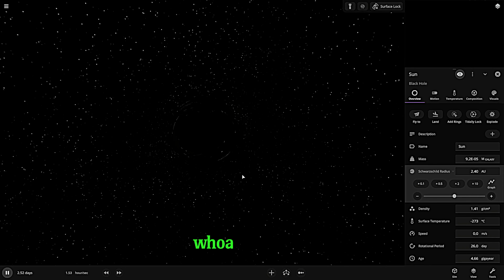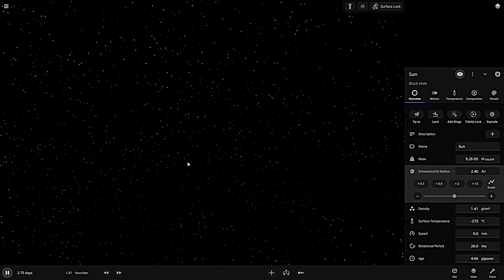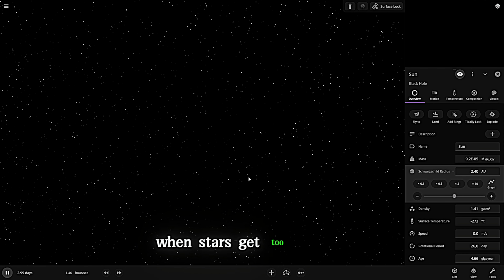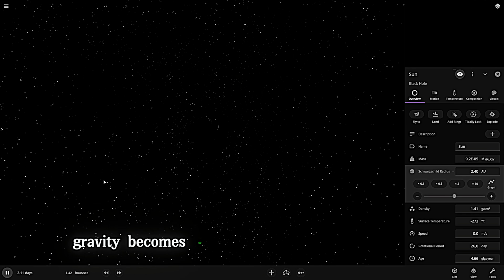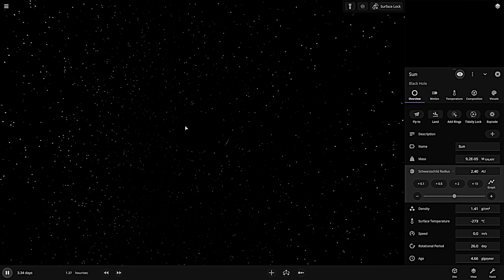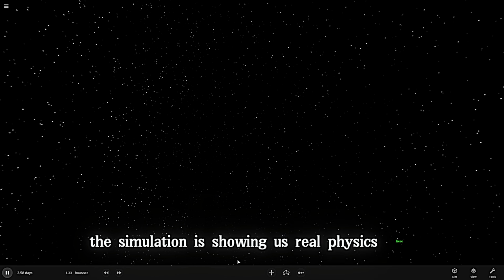And whoa! There it is! Our sun just collapsed into a black hole. This is actually what happens in real life when stars get too massive. Gravity becomes so strong that nothing can escape, not even light. Pretty incredible, right? The simulation is showing us real physics here.